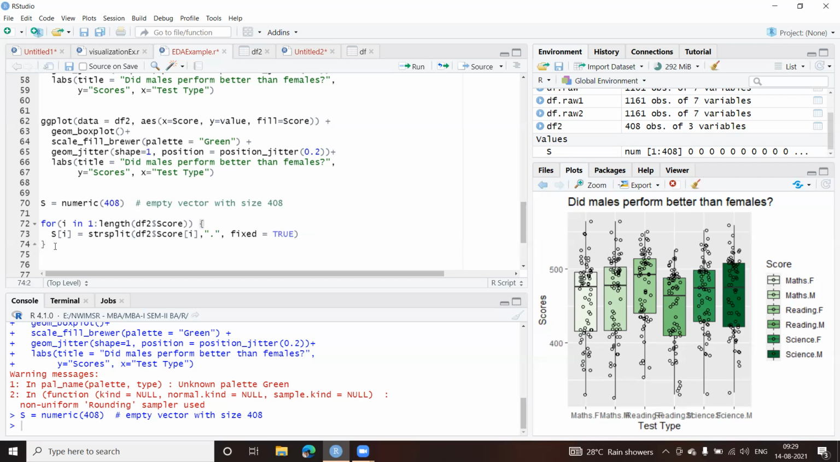And when I run this now, S would be a list of 408 components. Each of which will have two components in it, two subcomponents. One would be the subject and the other one would be gender. So we'll have two columns in there. Let us run and check whether it works properly.